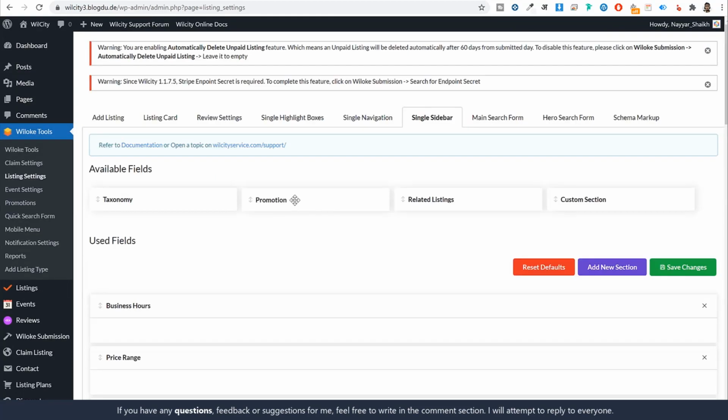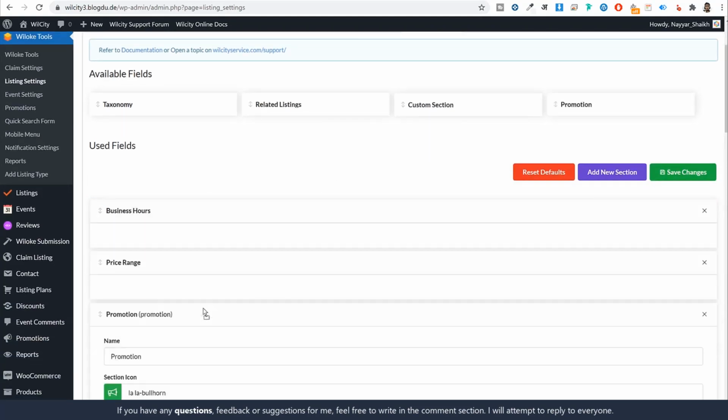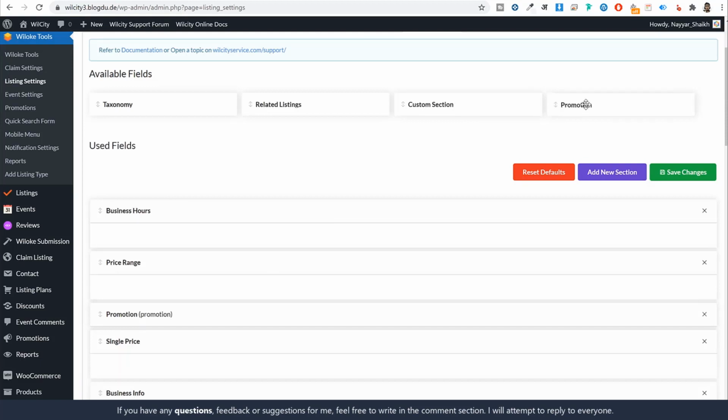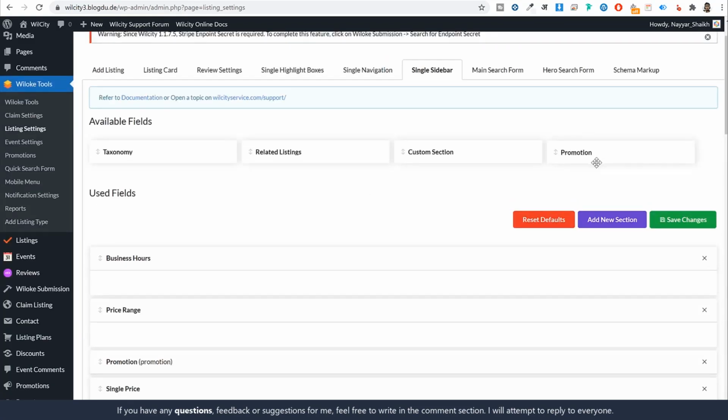If you want to add more options, for example, if you want to also add the promoted option, we'll bring it over here, maybe under promotion. All right. Now let's see what we have. Enable this sidebar item, make it yes. You can have one more promotion option at the bottom.